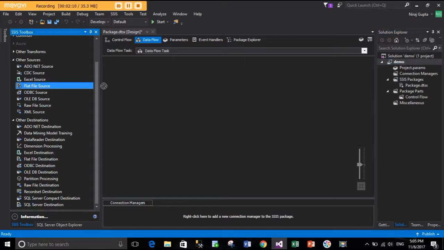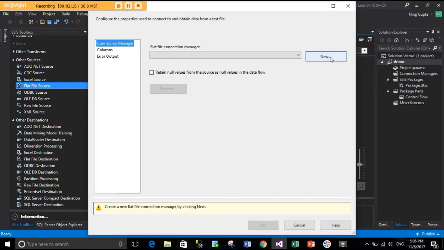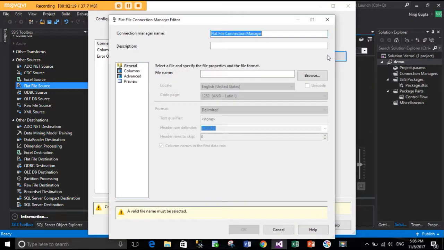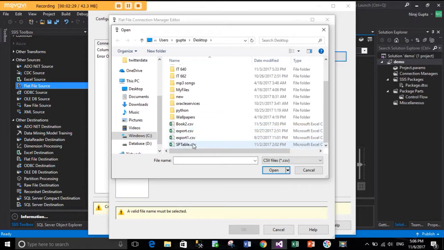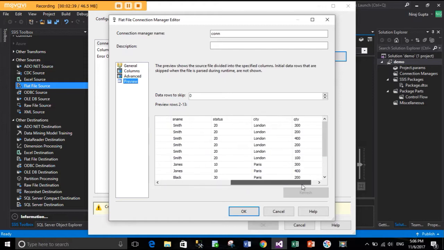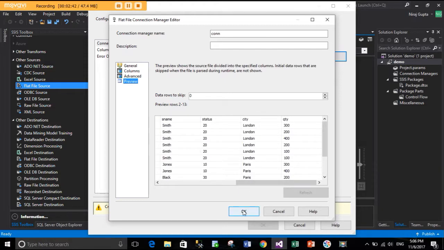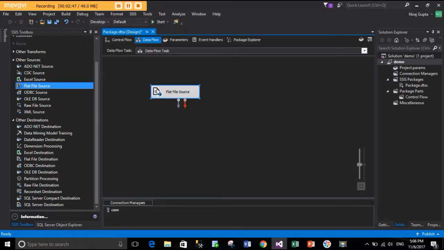We will use the flat file source, and we will integrate our CSV file by making a new connection. Name it anything you like; I'm naming it connection con, and from browse get the CSV file. So this is our CSV file, the SP table. Once we have selected that, we can get a quick preview of the columns and data from here, and click on OK if everything looks fine. Now click on OK. So now our flat file source is created.